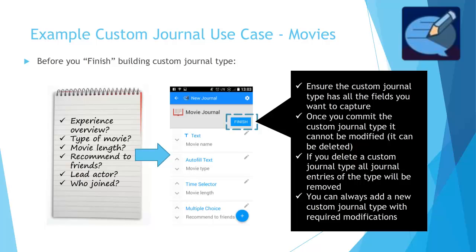Before finishing the creation of your custom journal type, just a few cautionary items. First, you want to make sure that all of the things that you want in your custom journal type have been created and captured in your configuration of the custom journal type. Once you commit a custom journal type, it cannot be modified. It can, however, be deleted. However, if you delete a custom journal type, all journal entries of that type will be removed.